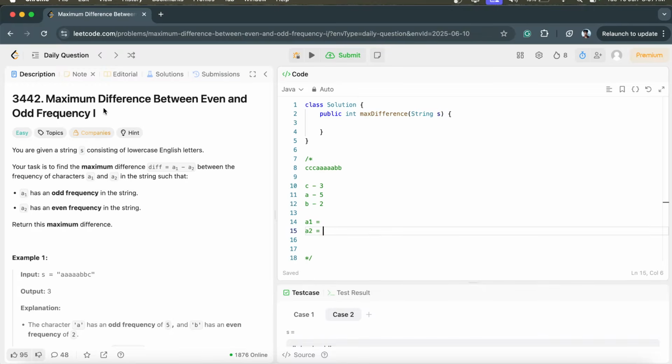In this video, I'll be covering this maximum difference between even and odd frequency problem from LeetCode. Let us go through the problem statement first, and then we'll discuss the logic and write down the solution as well. Here, a string consists of lowercase English letters. Your task is to find the maximum difference a1 minus a2 between the frequency of characters a1 and a2 in the string, such that a1 has an odd frequency in the string and a2 has an even frequency in the string. So we need to return the maximum difference.